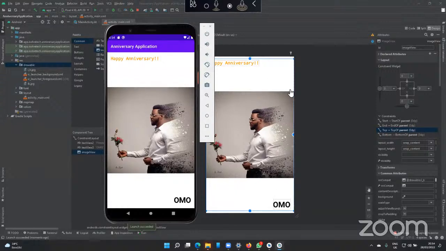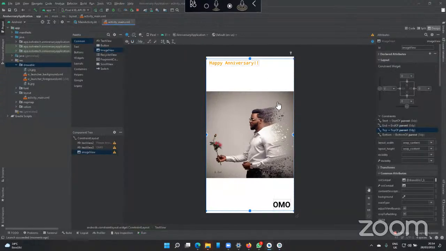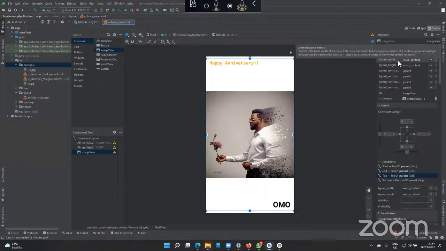Okay, so before we move forward, let me see if I can explain a few things. Now, I want to actually, let's try to add a margin. Now, if I click on this and you look at the declared attributes, you can see the layout width, you can see layout height, these properties, okay?